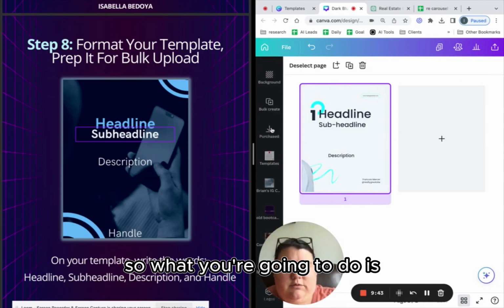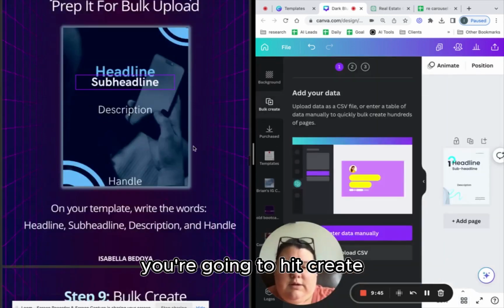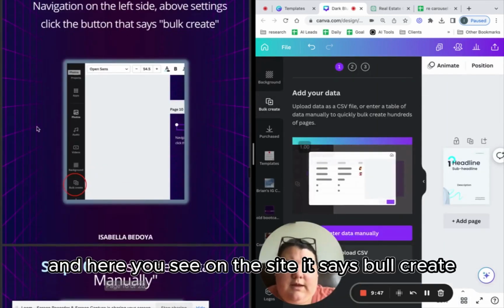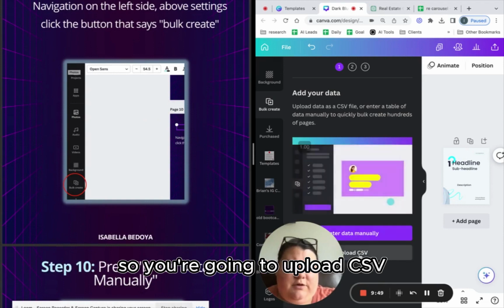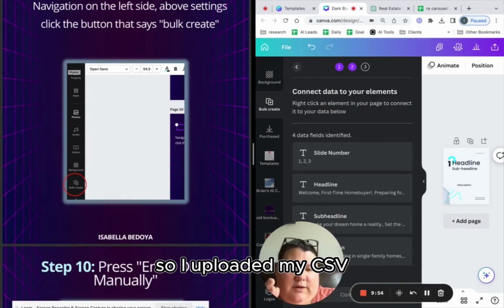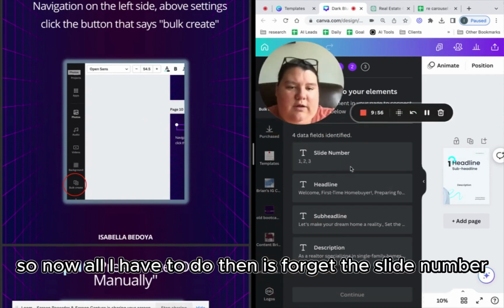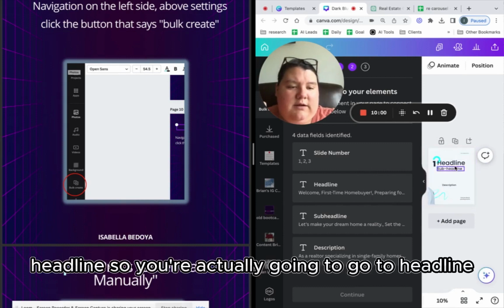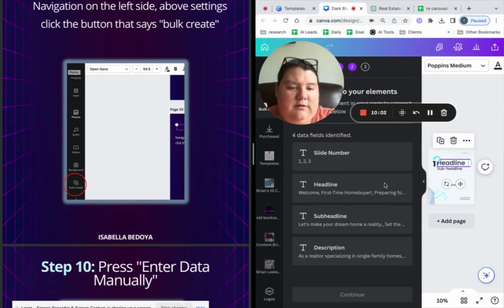So what you're going to do is you're going to hit bulk create. And here you see on the side it says bulk create. So you're going to upload CSV. Remember, we just downloaded one, so let me do that really quick. So I uploaded my CSV. So now all I have to do then is forget the slide number, headline. So you're actually going to go to headline.